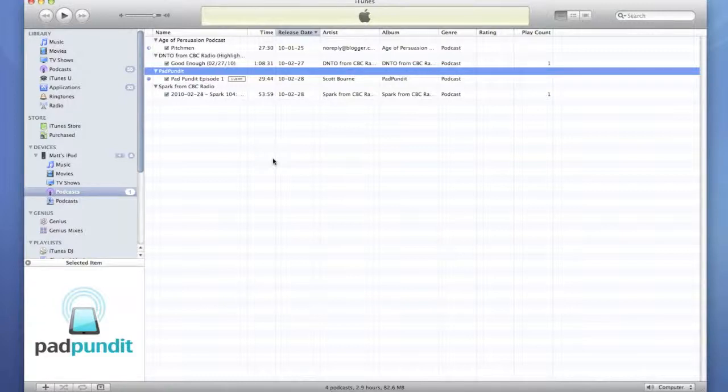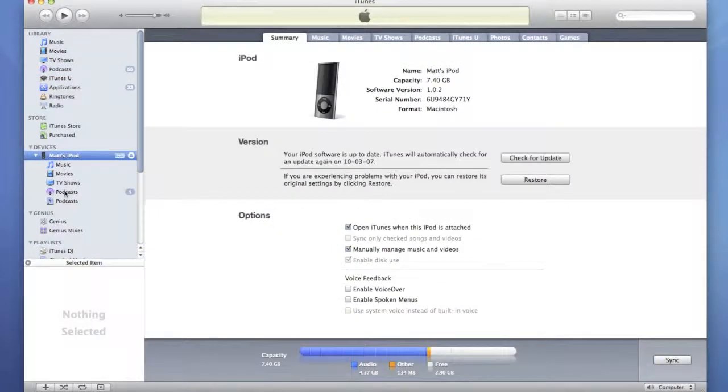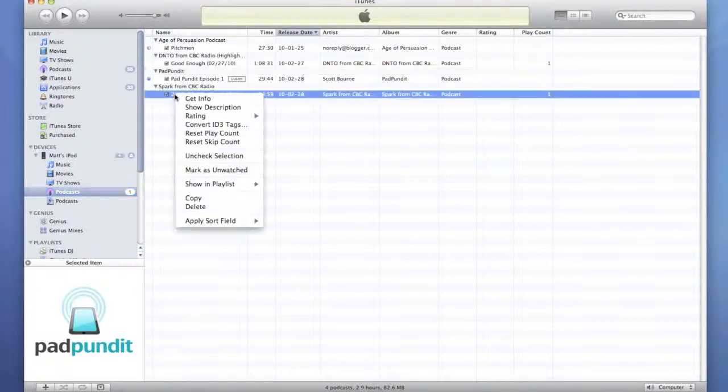All right, now let's talk about how to add and remove content. So currently with my iPod, I have it set that I have to manually manage my podcasts. That means I have to select my podcast from my main library and then drag them onto my iPod. Once I've listened to them, I have to manually delete them. And I would do that by right-clicking on one of them and selecting Delete.